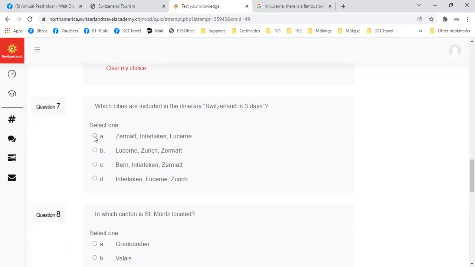Which cities are included in the itinerary Switzerland in 3 days? Three days. Wasn't that Bern, Interlaken, and Zermatt? I think. Lucerne, Interlaken, and Zermatt, right? I think so.